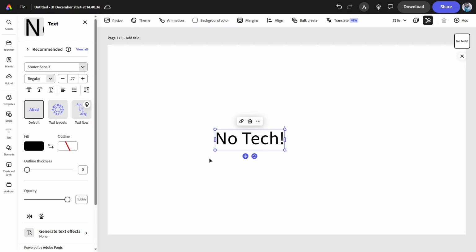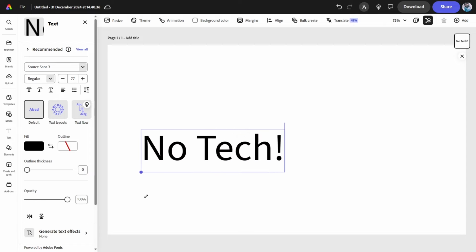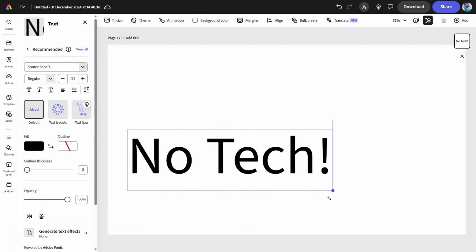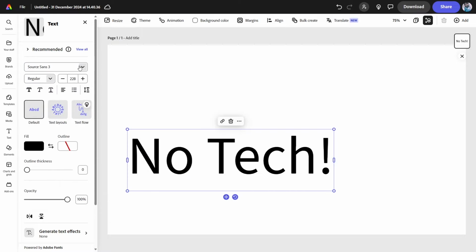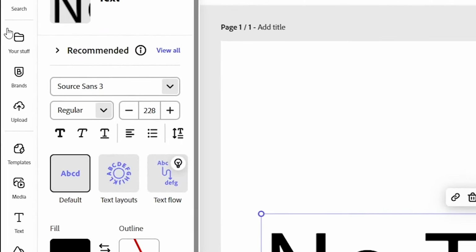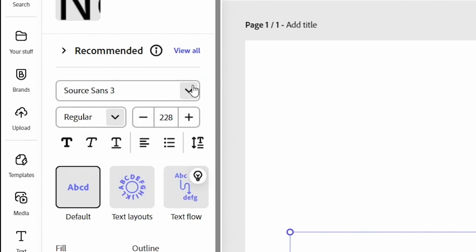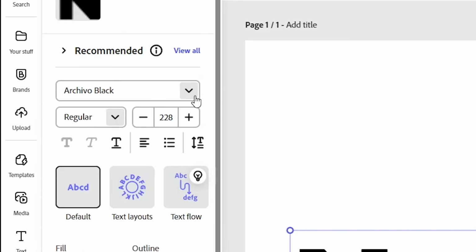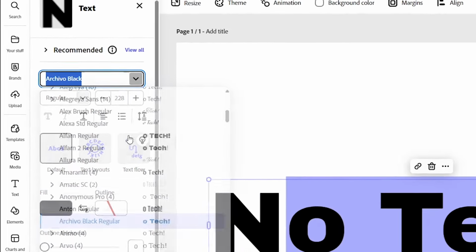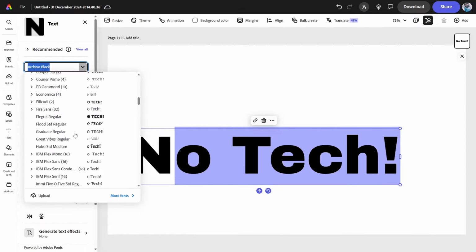So you want your text to be bold, easily readable. So you want to scale it up, definitely. Make it big and definitely change the font. You can change your fonts in the text panel on the navbar here, and I suggest something really fat, something like Archivo Black if you can get it off Adobe fonts. If not, I'm pretty sure there are many free fonts.